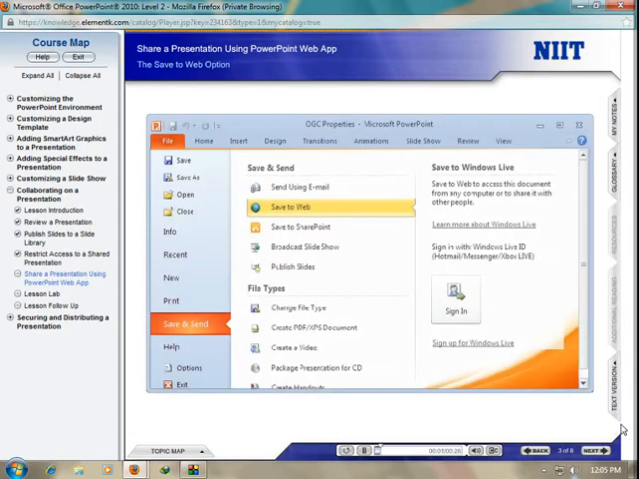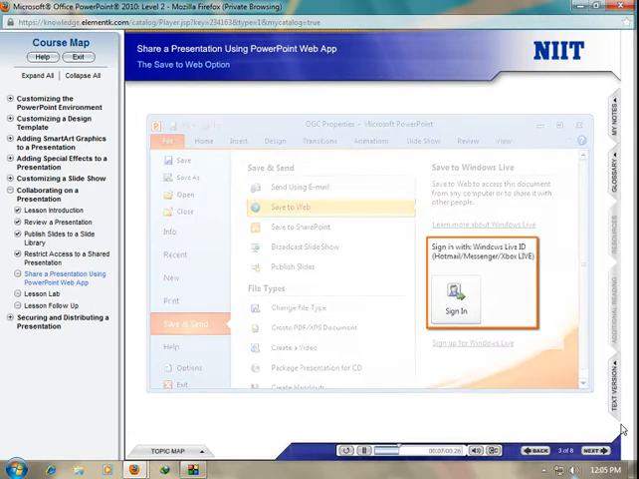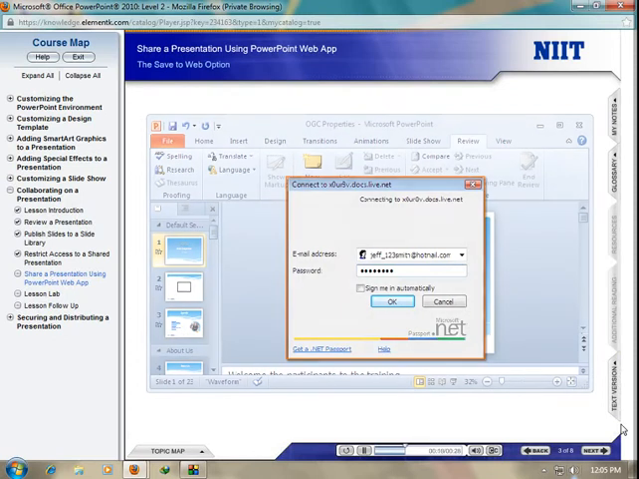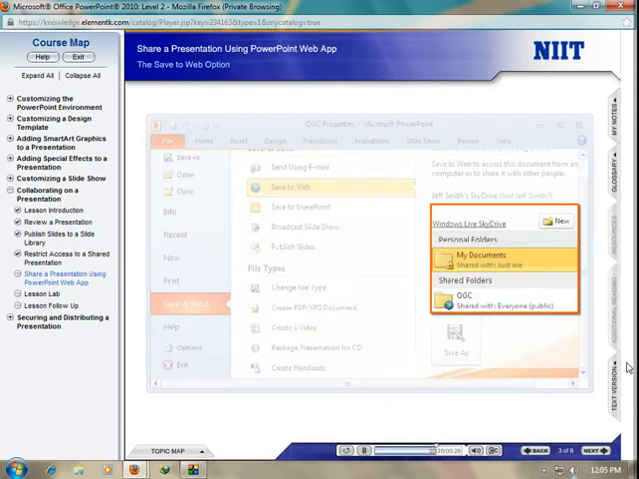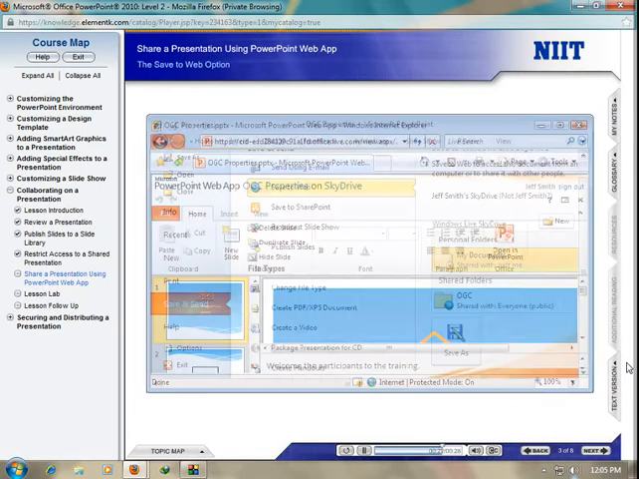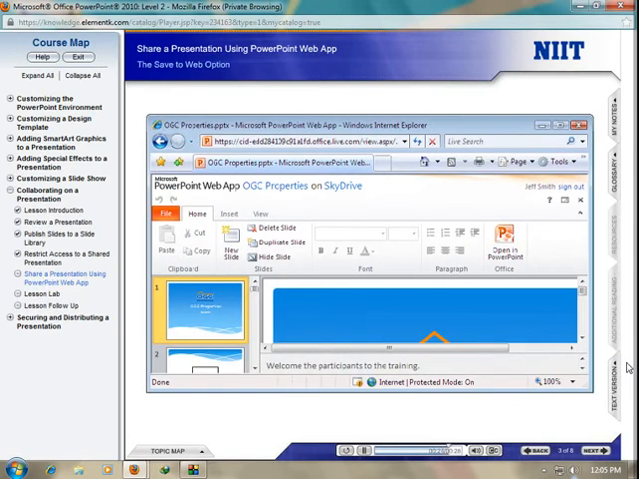The Save to Web option allows you to save a PowerPoint presentation on the Internet by using a Windows Live ID. You can sign in to your Windows Live account from the PowerPoint 2010 application using your Windows Live credentials. Once you have signed in, you can save your presentations to a SkyDrive folder. Saving your presentations to SkyDrive enables you to access them using a web browser.